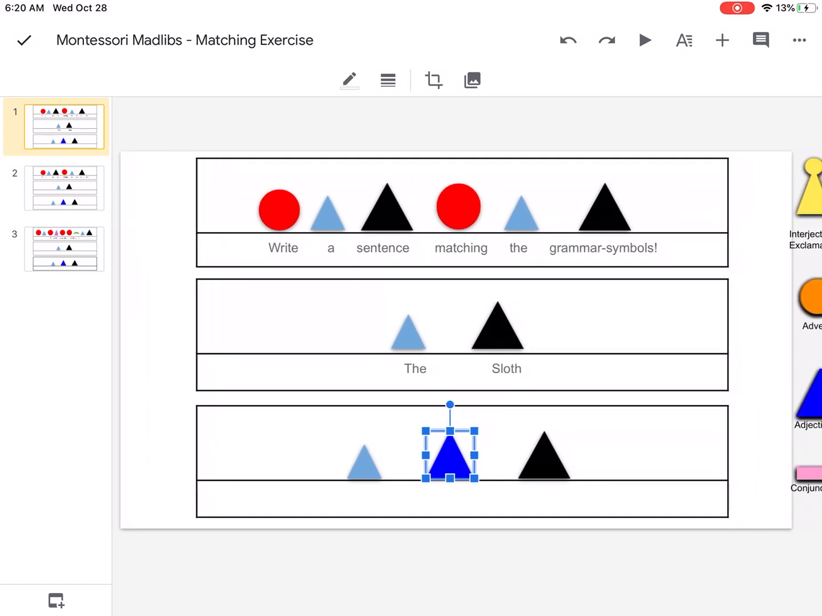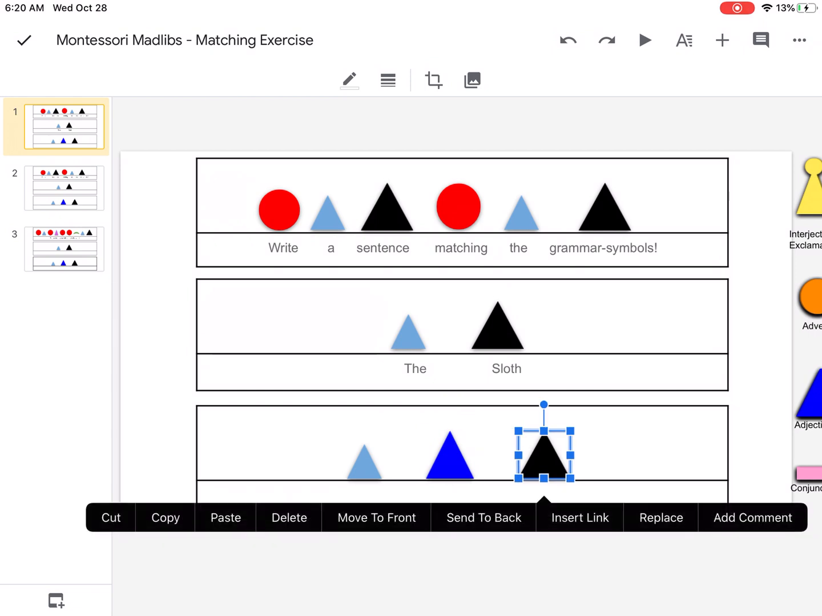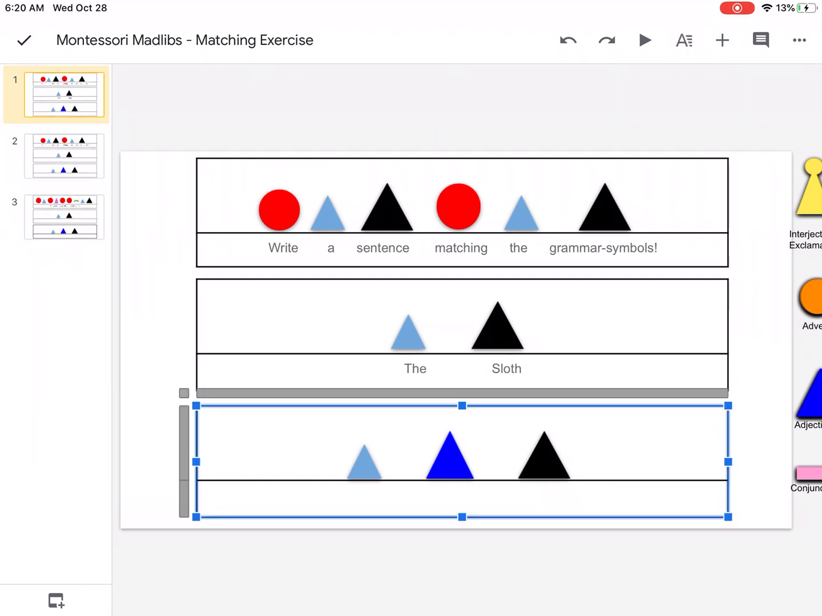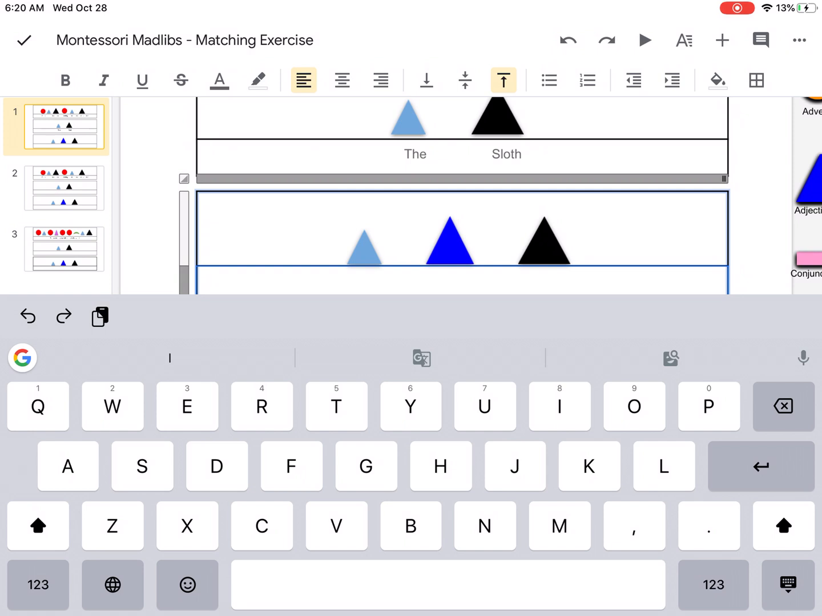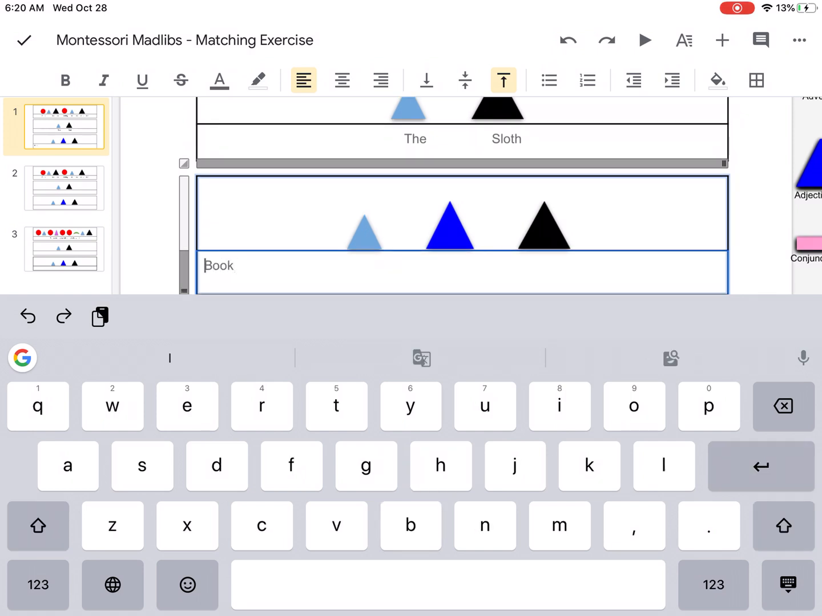So let's see here. I'll just use sloth again, although I encourage you to mix it up. Actually, I will mix it up because that's what I really encourage you to do. I'm surrounded by all these great books. So I'm going to write about a book here. I'm going to start with my thing. I'm going to say book. There we go. And let's see here. I need this in the middle. Okay, there we go. Book.